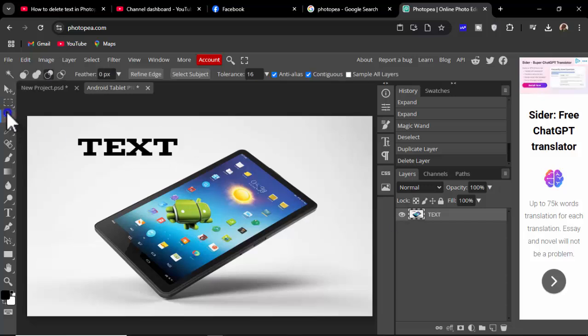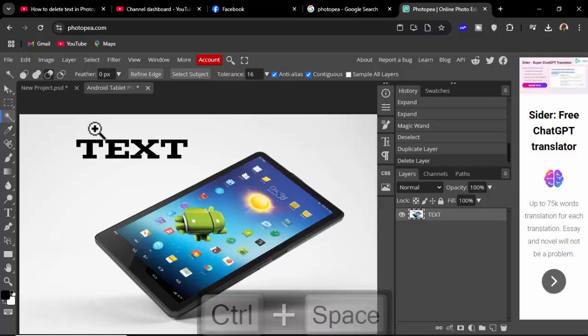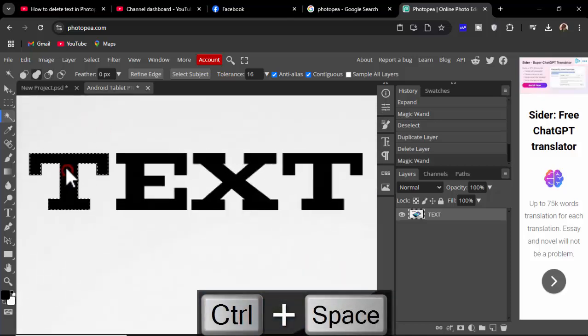Step 2: delete text with an image. Click the selection tool, right click with your mouse, click the magic wand tool, and see this subtract select or multiple. I use this, then select the text.